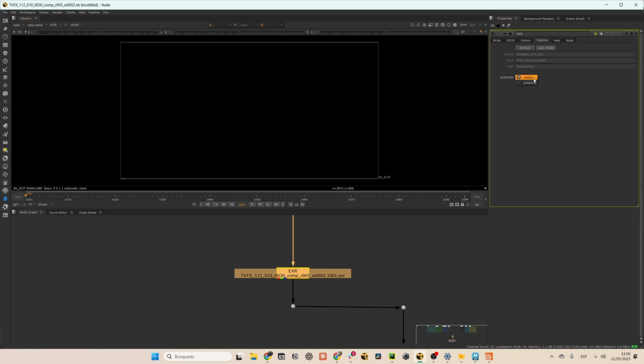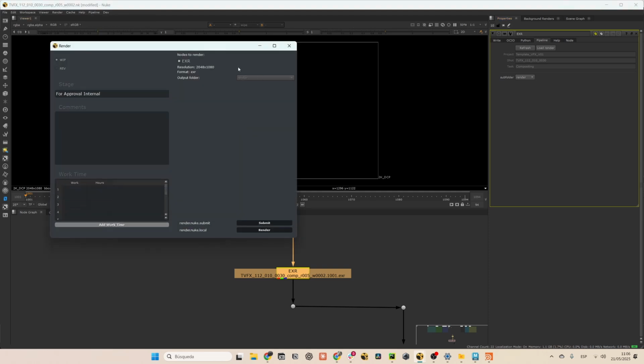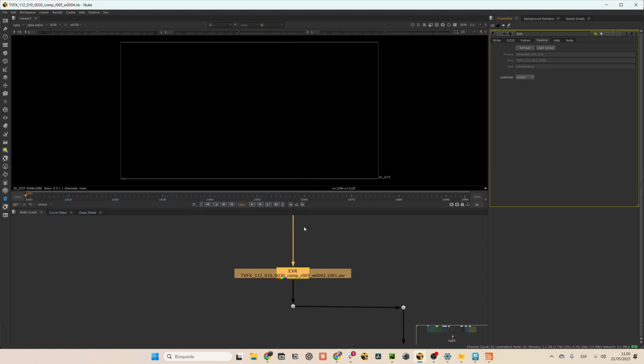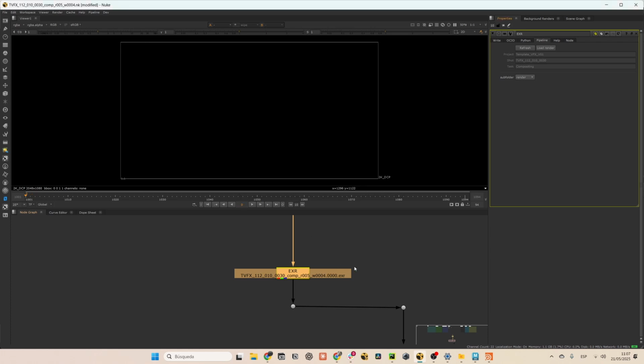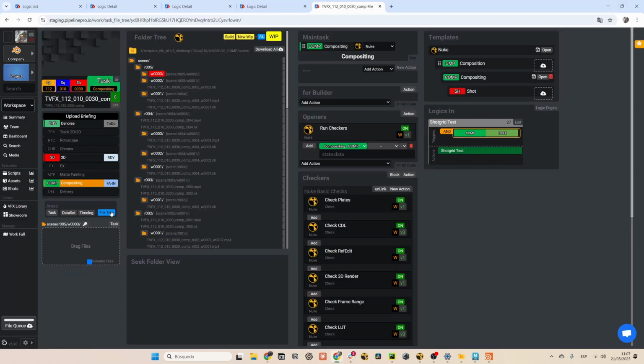Users can select which write nodes they want to render locally, and once they press the local render button, the tool runs the Nuke-specific render logic defined in the project. This logic processes the selected nodes and, once rendering is finished, publishes an EXR file containing basic render metadata to the platform. Refreshing the platform view then shows the new render version associated with the current scene.